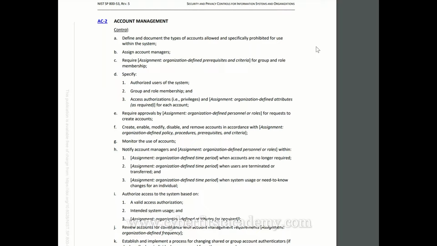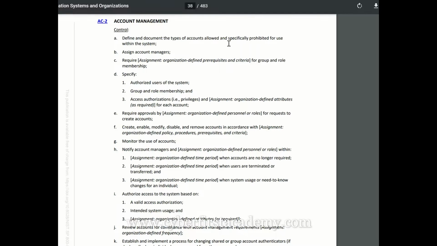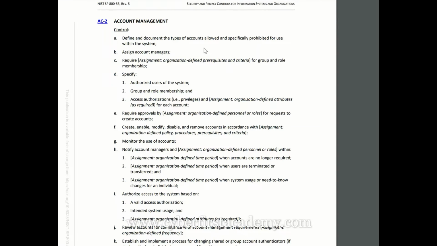All right, so define what types of accounts. So you can have local accounts, you can have domain accounts, you can have admin accounts, read only, read write, things of that nature. Assign account managers. So these will be the people who have authority to approve people joining a particular group to get access to resources.